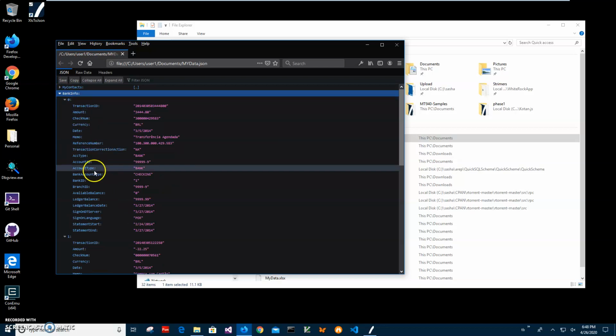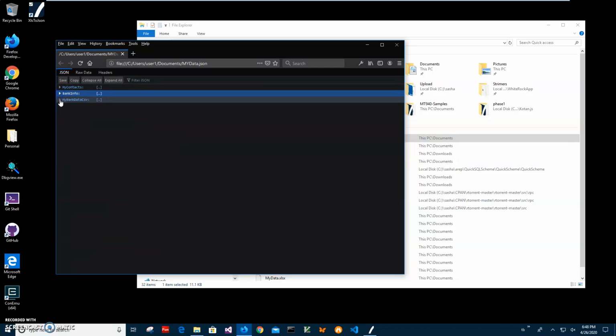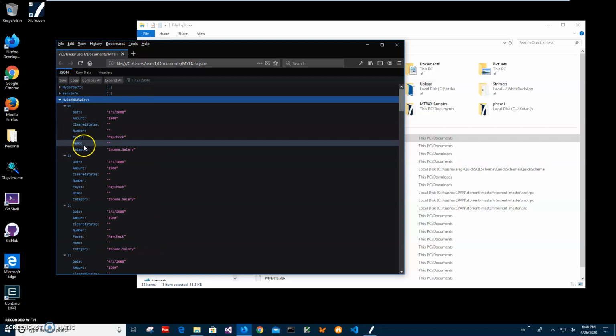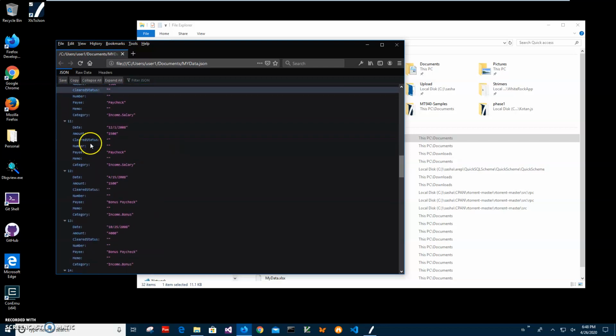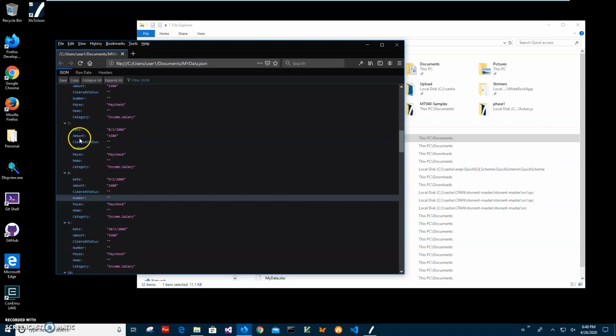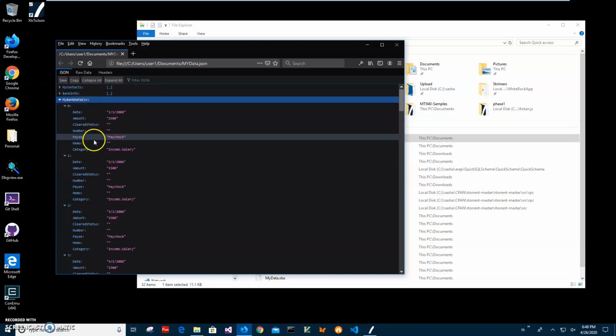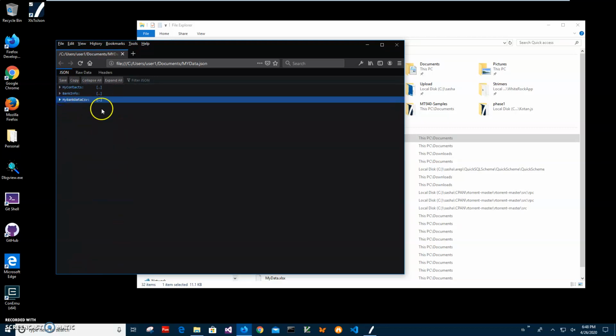All three spreadsheets, bank info as well, and bank data. Everything has been converted. So, yeah, that's it. We converted our XLS file into JSON and we got our data here.